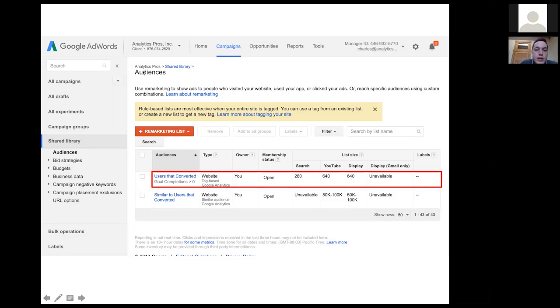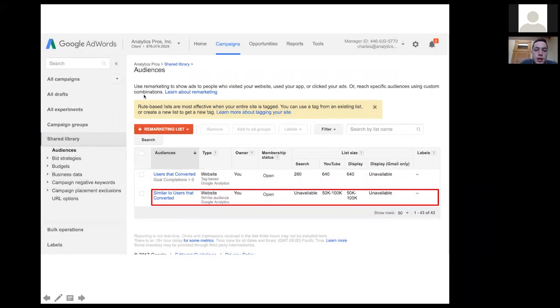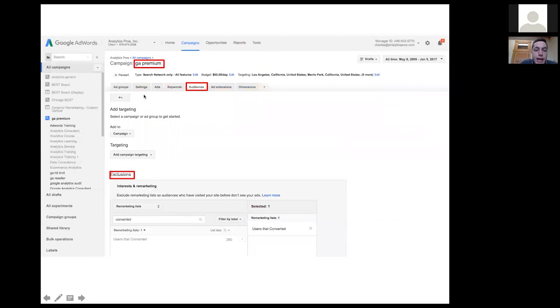Now, if we go into the actual campaigns, so if I was running a campaign and that was my new sign up for Insightly, all I would have to do is go into the campaign, select the audiences, and then add it as an exclusion. So I go into exclusions, I select users that converted, and by myself, in 60 seconds, I've now prevented my customers that have converted from seeing my own ads.